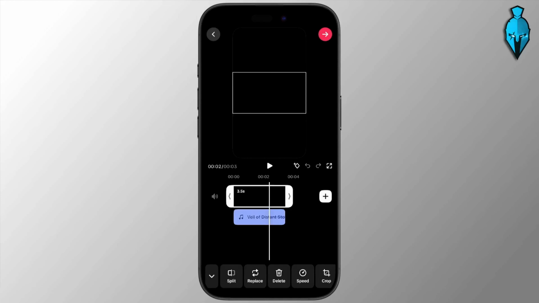Then tap the option that says split. You can repeat this anywhere on the timeline to create multiple sections. But I can go ahead and delete this part of the video here and I'm left with this.